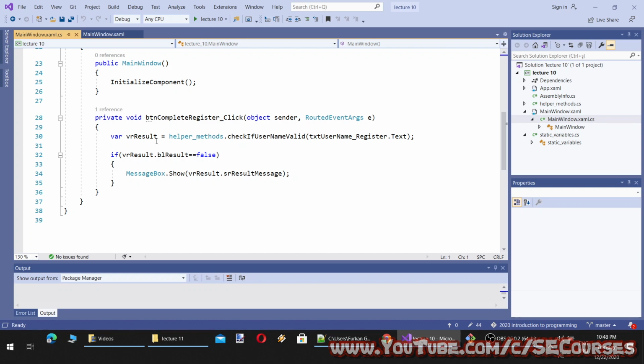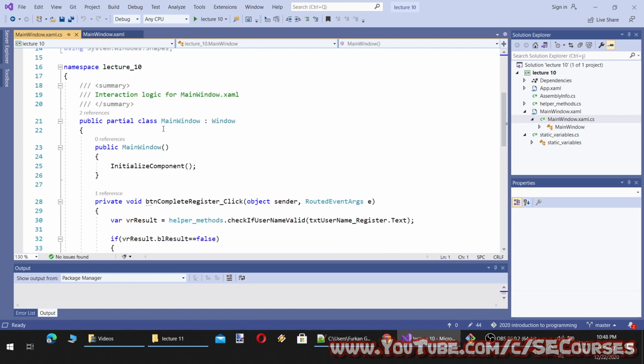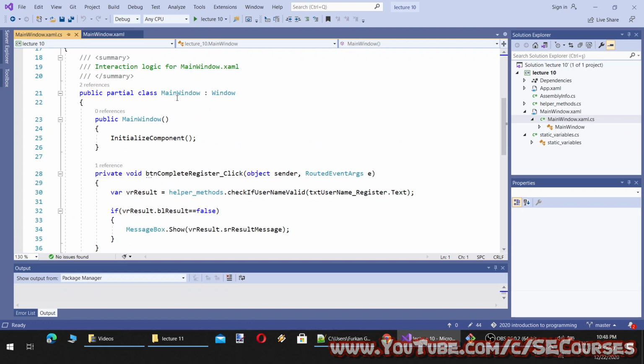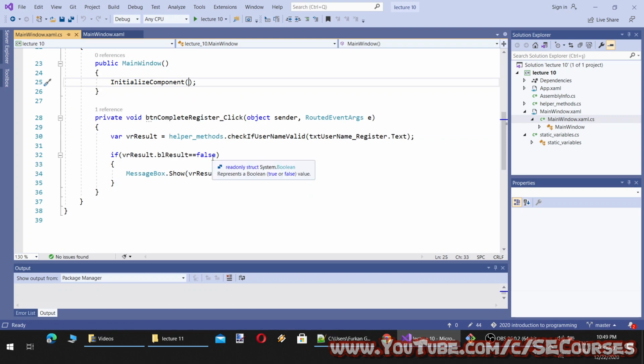Actually, we should not write our code at our main window class. Okay, we should not populate it. We should make it as clear as possible with a lesser amount of code. How can I do that? This is our main window class, as you can see. I can do that by moving my methods to external classes. Okay.